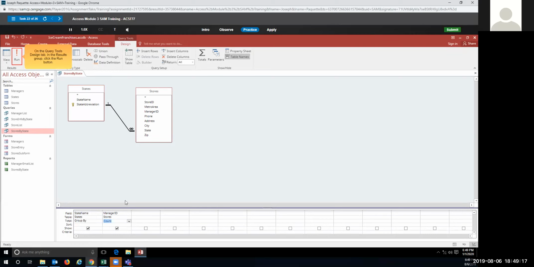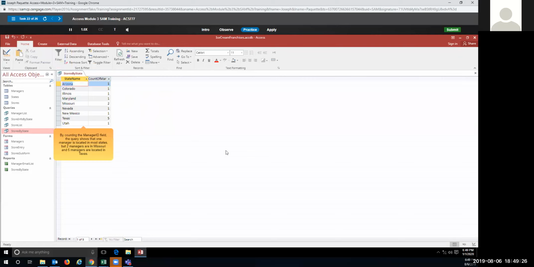On the Query Tools Design tab, in the Results group, click the Run button. So how many managers are working each state? By counting the Manager ID field, the query shows that one manager is located in most states, but 2 managers are in Missouri and 5 managers are located in Texas.